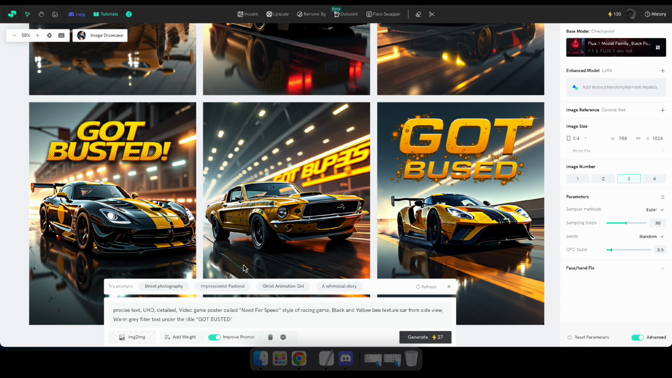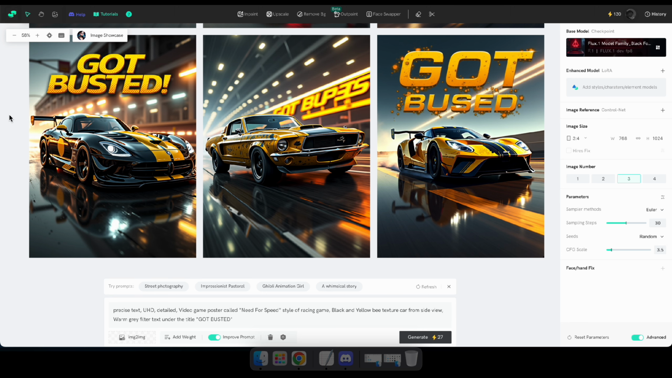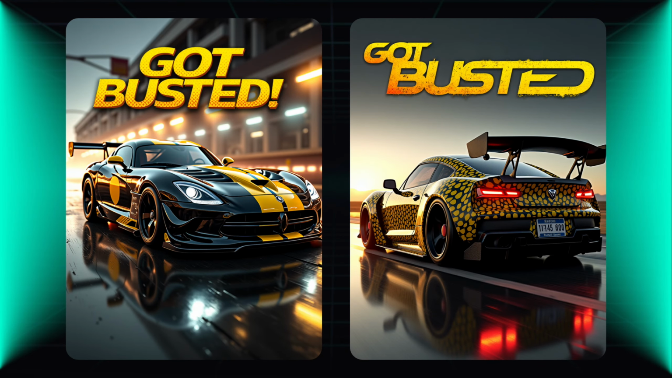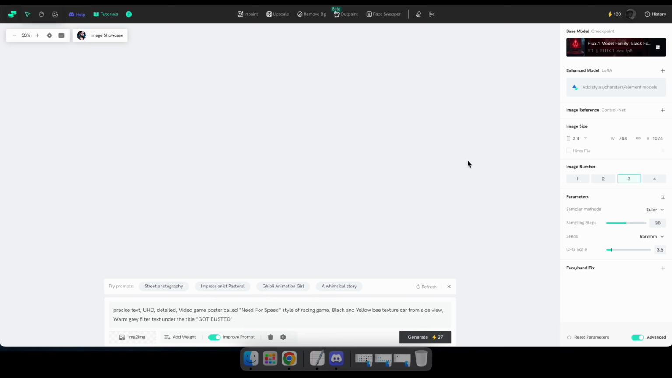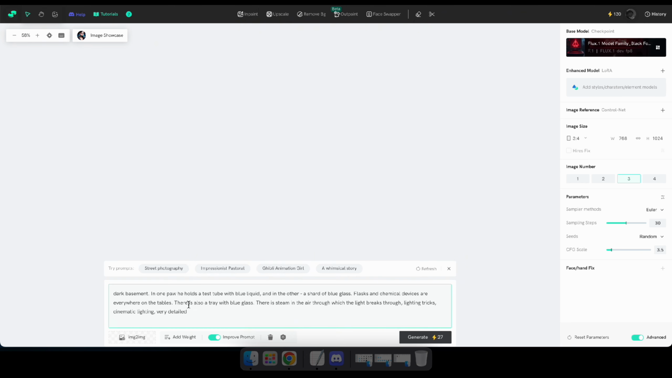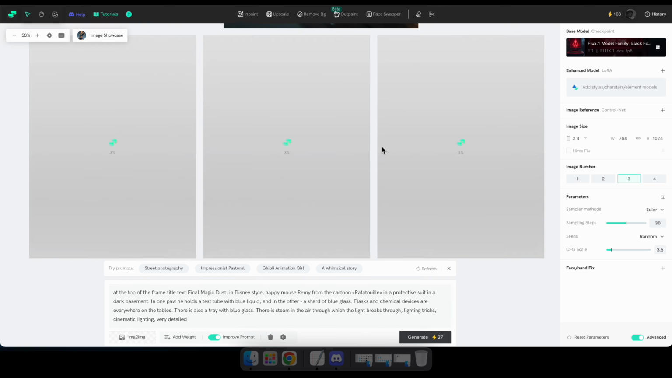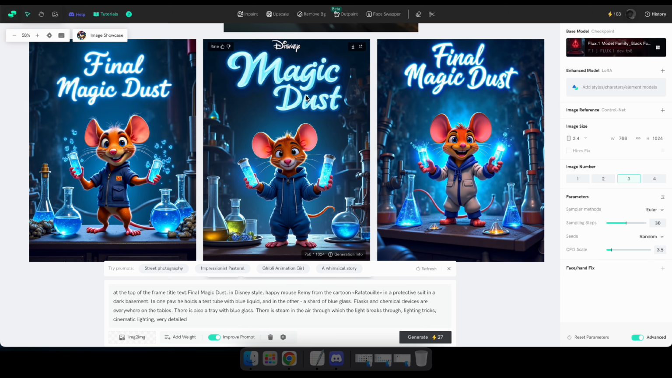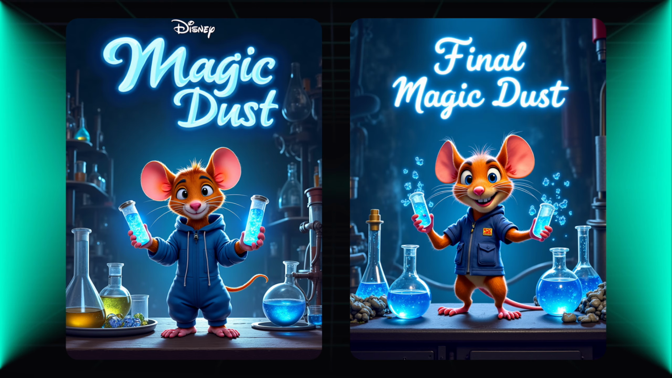Wow, amazing, right? Let's try generating one more poster. This time, I'm going to give it a shot and create an image similar to a Disney movie poster. To do that, I'll use the same Flux model. All I need to do is type the prompt here and click generate. All right, guys, as you can see, I'm going to generate an image with the title Final Magic Dust. Let's check out the result. Great. Now you can use this method to create your own posters, album covers, book covers, and so many other graphic related projects. So guys, give it a try yourself.